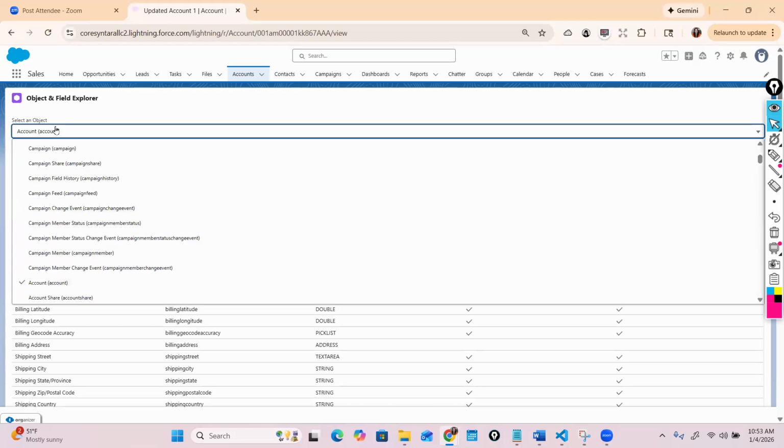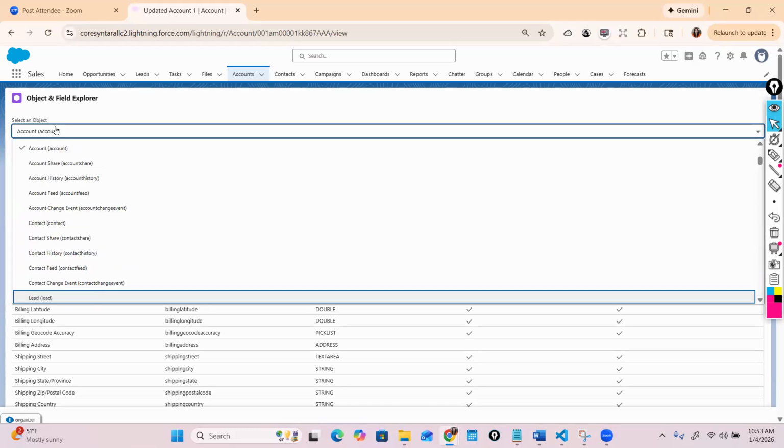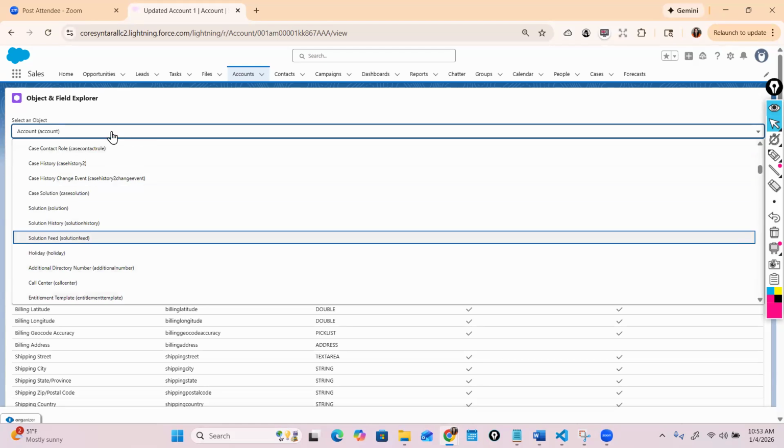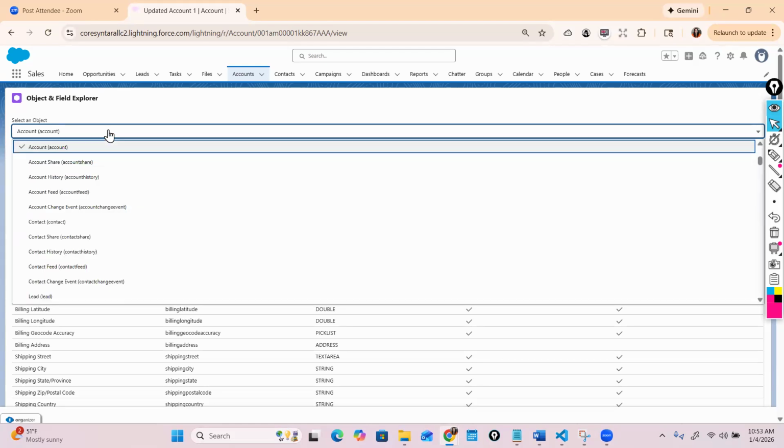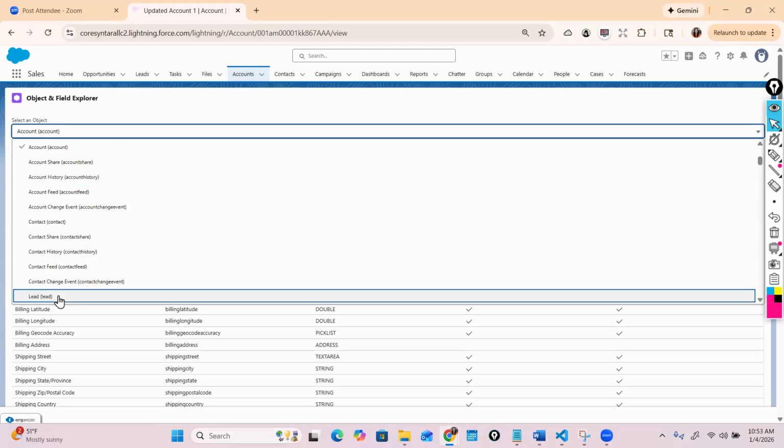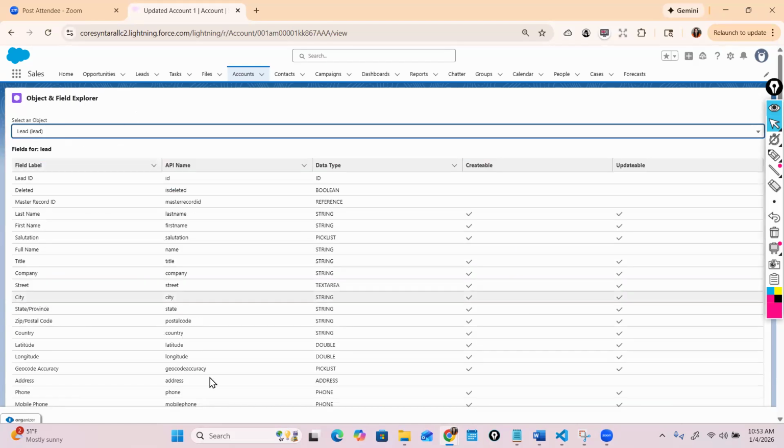If the user has chosen lead, let's say we go ahead and select lead, then it will give you the fields for lead. So this is the ask. It also tells you, is this field creatable? Means can I add a new value for this? Is it updatable? Can I update this field? So that's what it is checking, creatable and updatable.